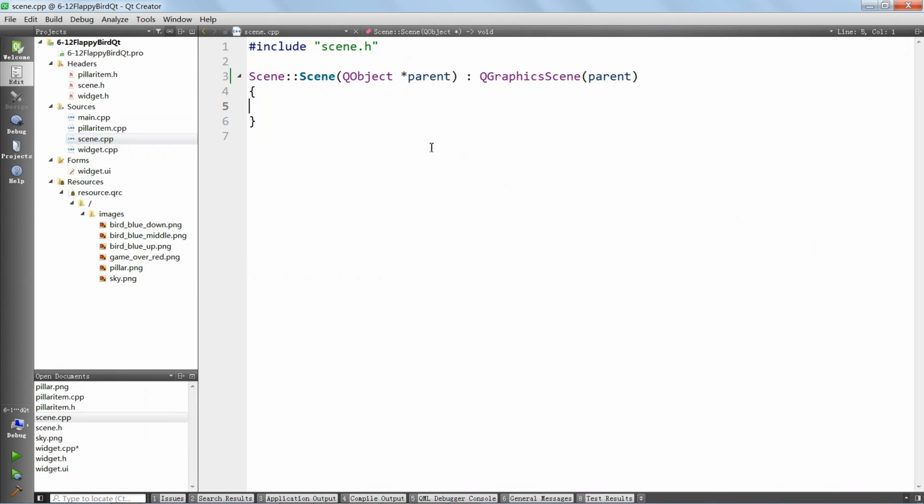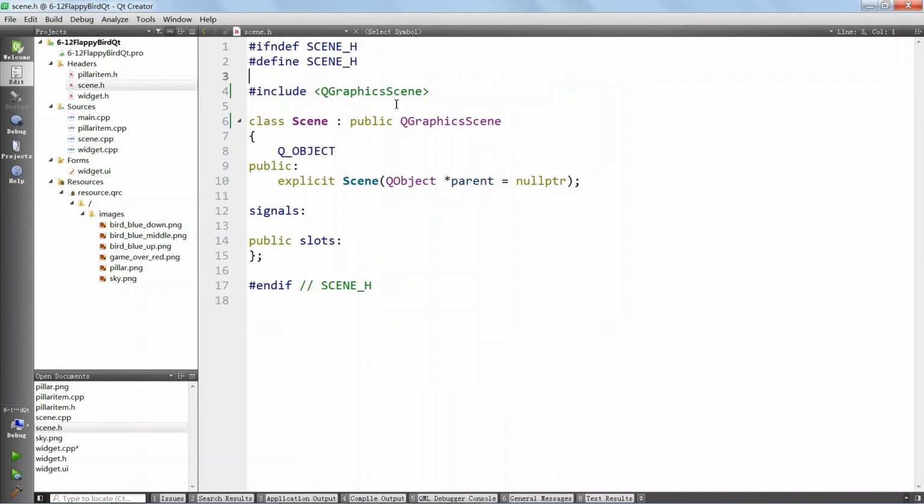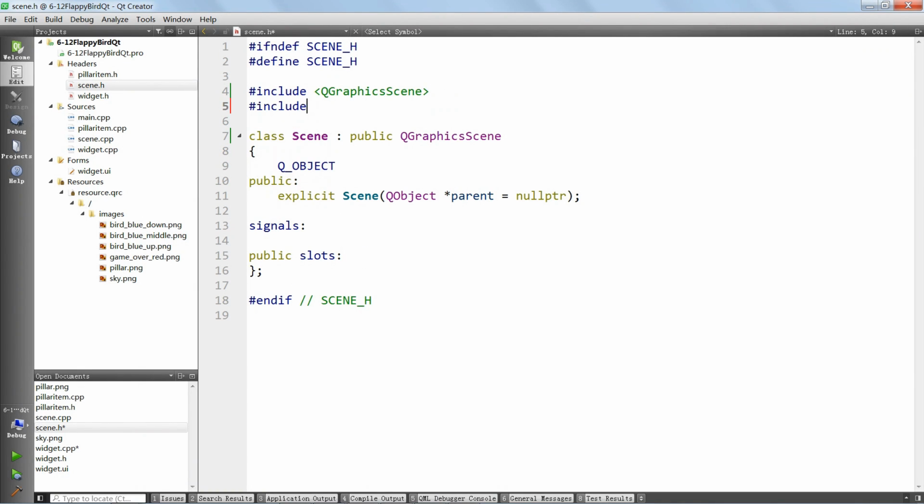And we are going to go in the scene and do that there. We're going to go in the header of the scene. We're going to include pillar item. We're going to put in a private method. I think it is private. Yes, it is. So we're going to say private void setup pillar timer.